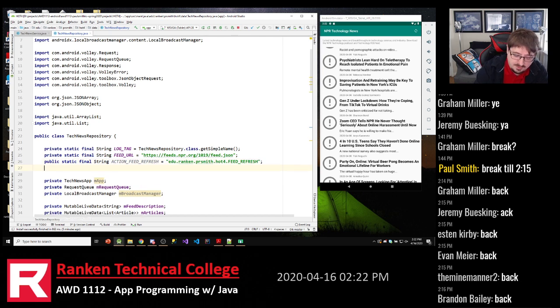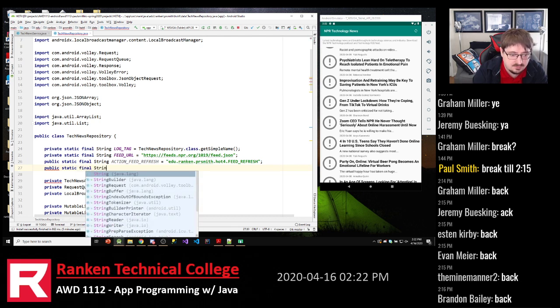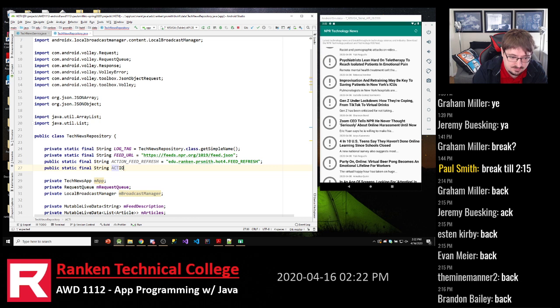And then I also want to add a constant for errors. So public static final String ACTION_FEED_ERROR. So when it's successfully refreshed, it's going to send out that feed refresh action. And if it's not successfully refreshed, there's some sort of error with it, we're going to send out that FEED_ERROR. Okay.